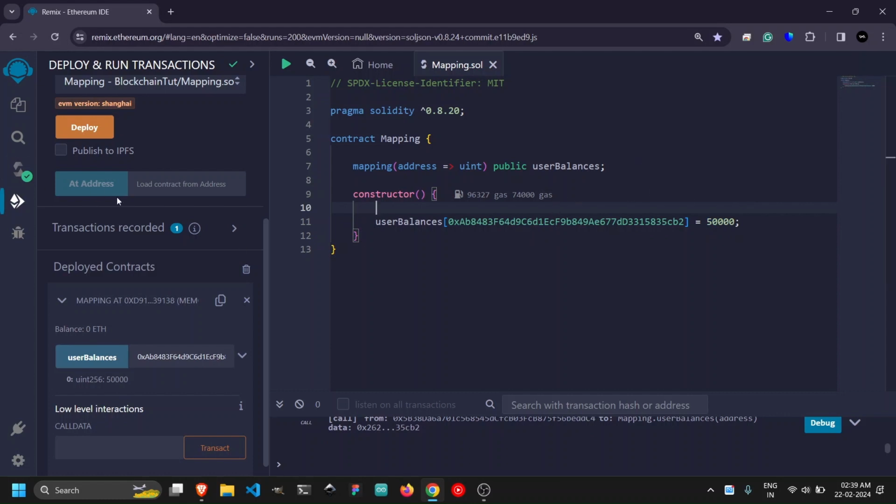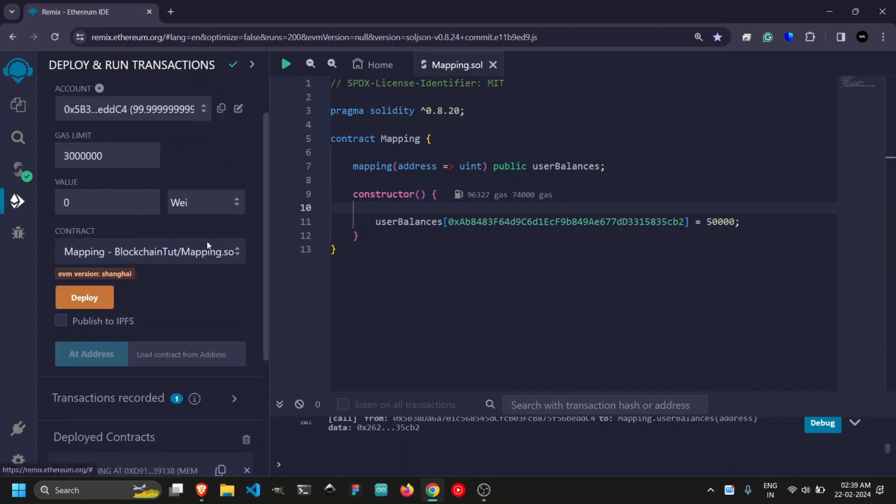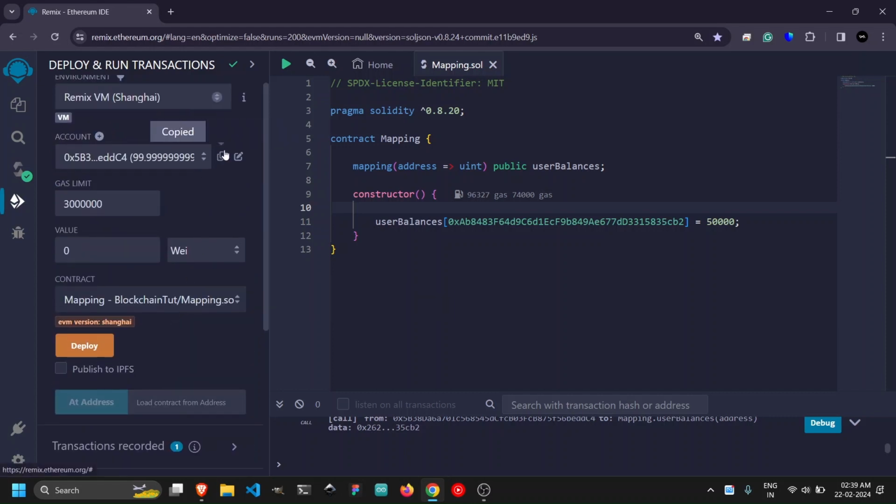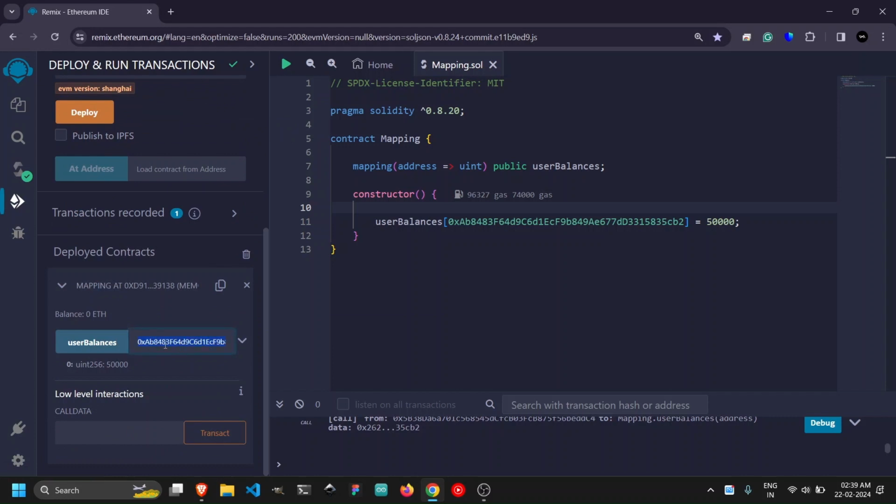But I'm gonna tell you something. If you pass an address that does not have any value in this mapping, it does not return any error. It will return the default value for uint, and the default value for uint is 0. So just quickly copy this address, replace this with this, and use balances. So you can see it returns 0, which is the default value of uint.